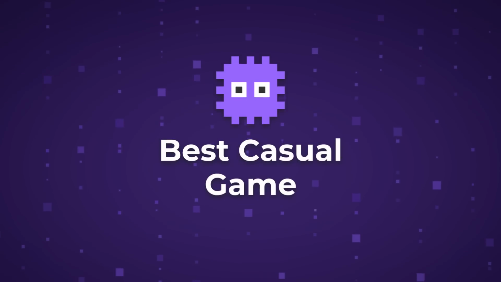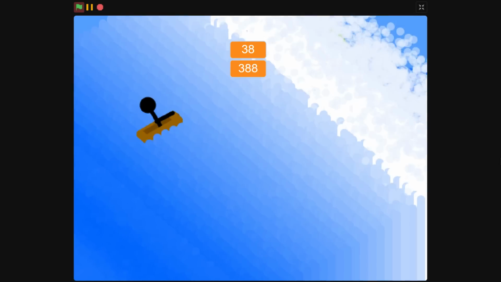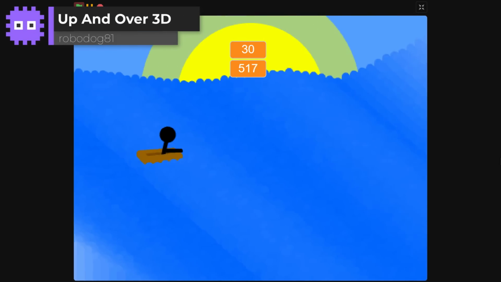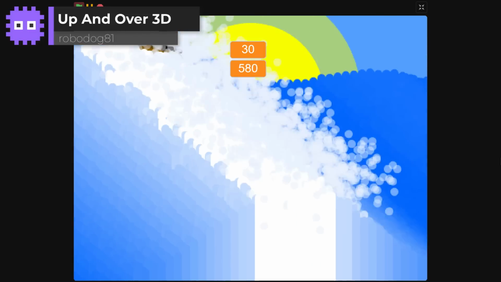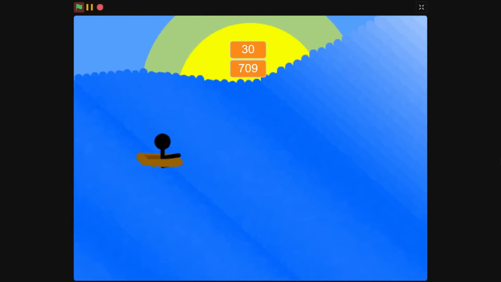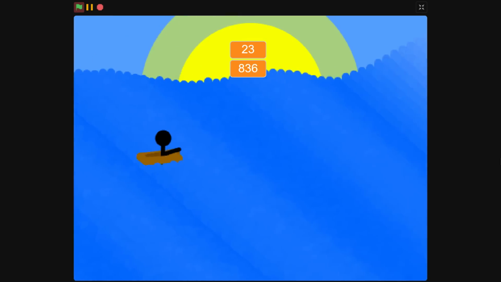We'll begin with the top 4 casual games. And holy moly, this category was dominated by previous Jam winners. It's crazy. RoboDog81 has us timing the waves in Up and Over 3D. Technically awesome, but sadly limited to Turbo Warp due to its crazy awesome 3D wave effects.